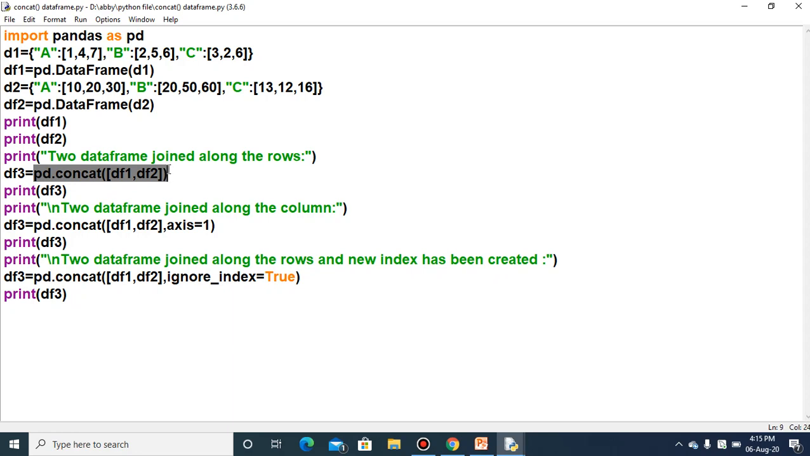These two data frames, when joined, will be stored in another data frame called df3, meaning the resultant data frame after joining will be stored under data frame 3, which is df3. Okay, and I have taken the output for that. So this is the first syntax that we had seen, without the axis argument.